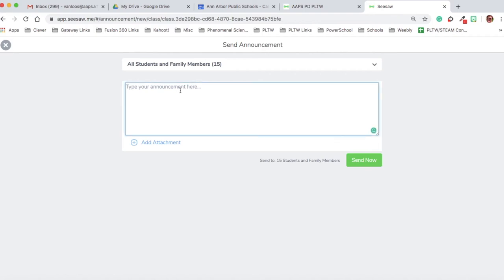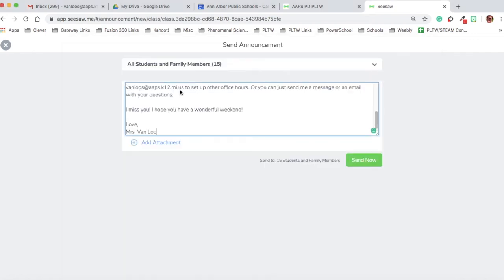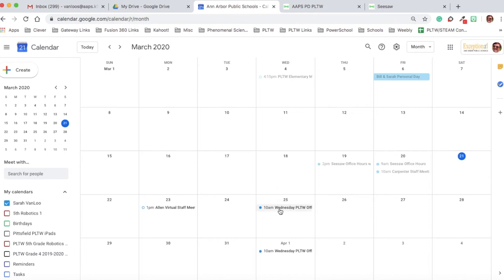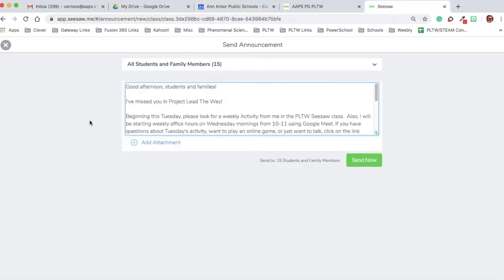I'm going to type my announcement here. I've already drafted an announcement in notes. You can write your announcement right here in Seesaw, however. The next thing that I'm going to do to attach my Google Hangout Meet is I'm going to click Add Attachment. But first, I need to go into my calendar and I need to have a copy of this URL so that I can put that into my announcement.